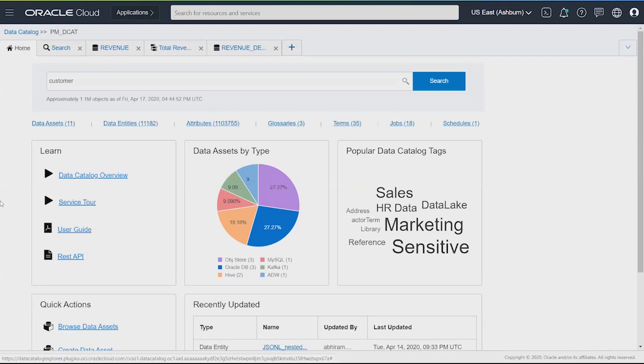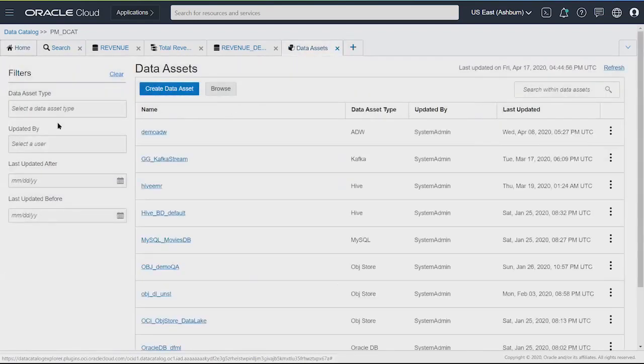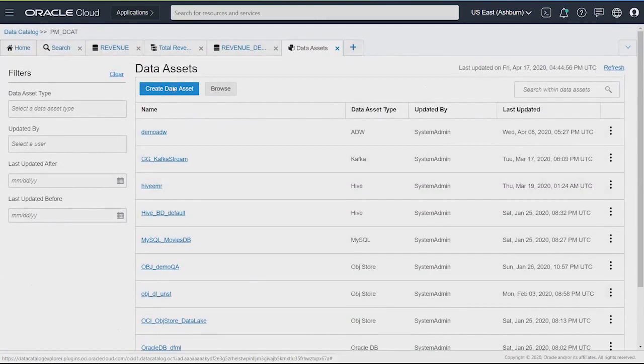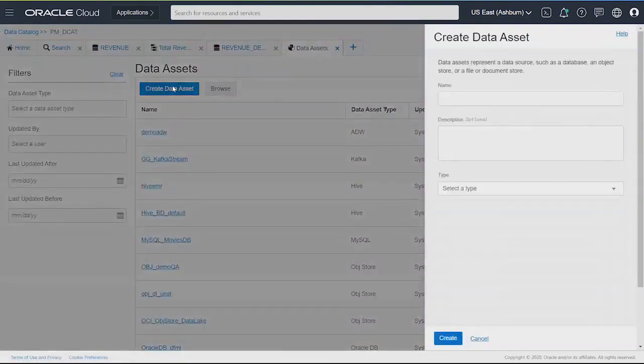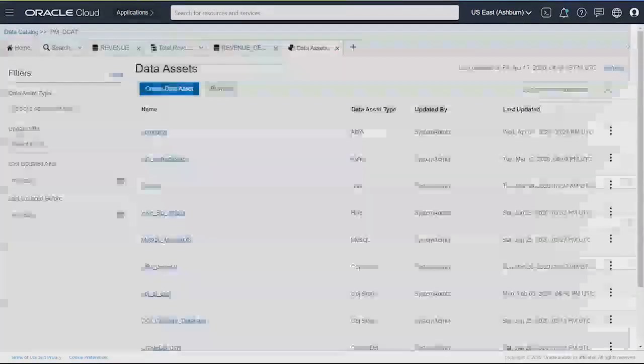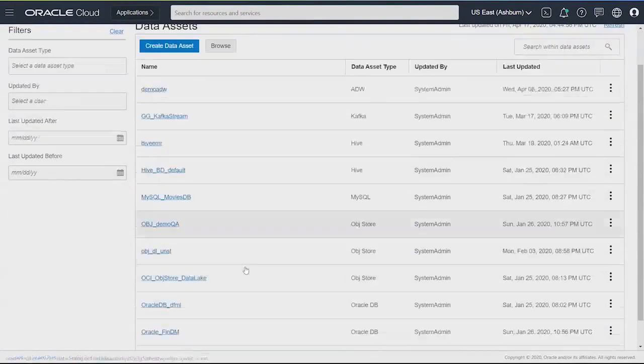And for that, we have this notion of data assets that you can manage. So to get the technical metadata in, we create data assets. I have created a variety of data assets here, some for ADW, Kafka, Hive, MySQL, Oracle DB, and so on. And all you have to do is simply create a data asset. And obviously, you'll need information about the data asset. So you could create a data asset, let's say, of type Oracle database. And of course, you need to know host, port, database name, etc. And that's what creates a data asset. And then you provide credentials for that. And then you can start the process, what we call harvesting.